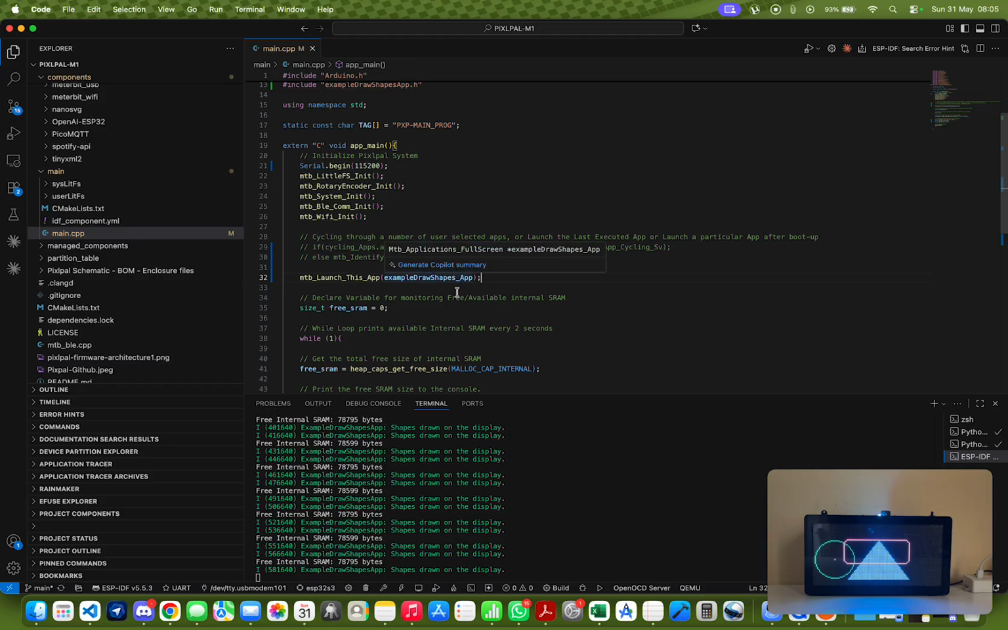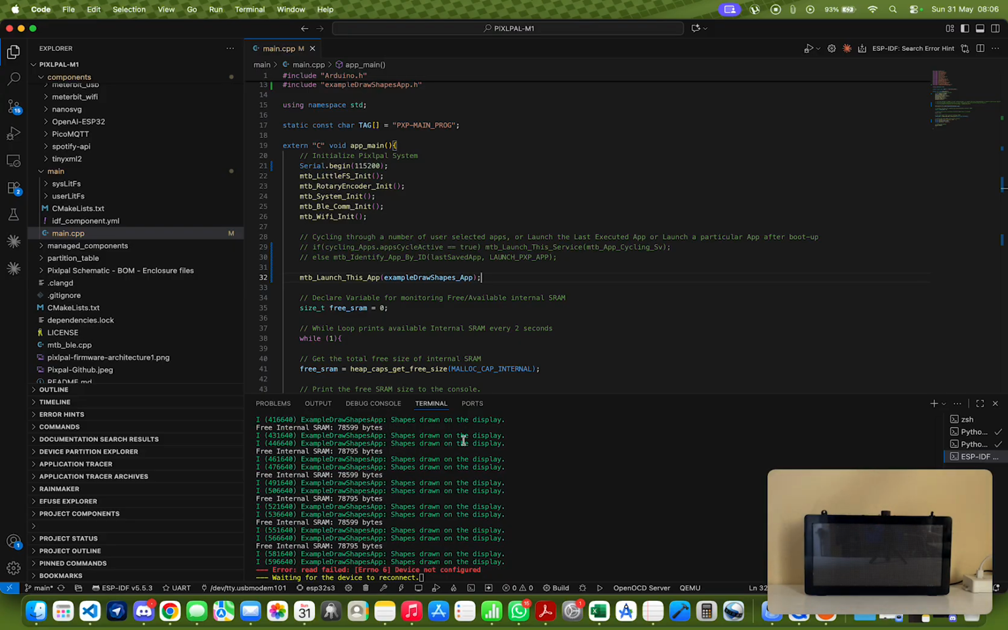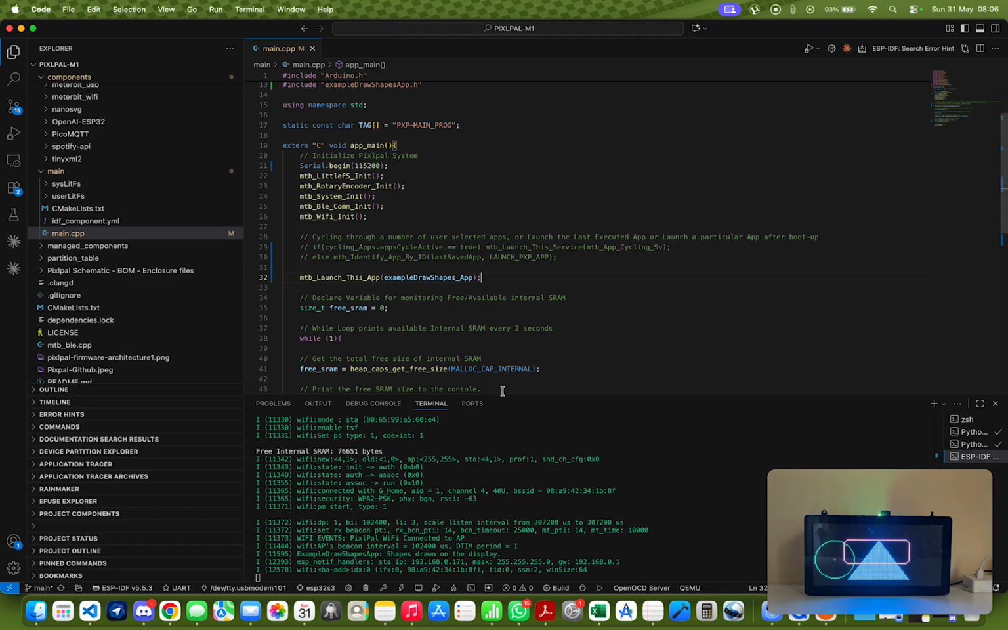This current program launches the example draw shape apps. That's why we have it on here. I'll just quickly go ahead and restart the device so you see the Pixlpal execute it. You can see the logs after initialization. The Pixlpal, or rather the example draw shapes app, is executed immediately.